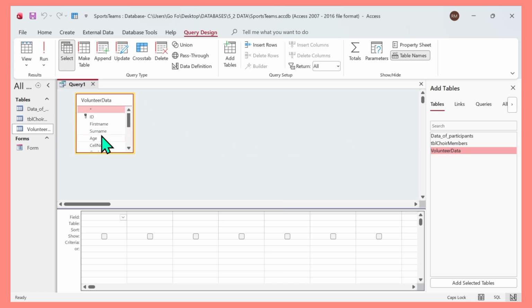So it will then indicate here. Now in this table, we only want the first name. When I click on the first name, it will appear here in this table at the bottom. So I'm going to add only the first name. Double click. So it's coming here. Can you see that? Followed by the surname. So I only want our query to show us the first names and the surnames from our volunteer data table. This is what we want.